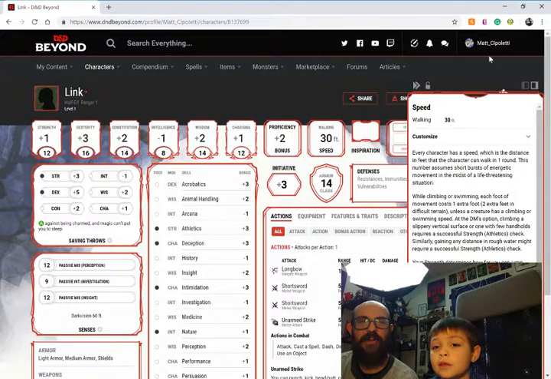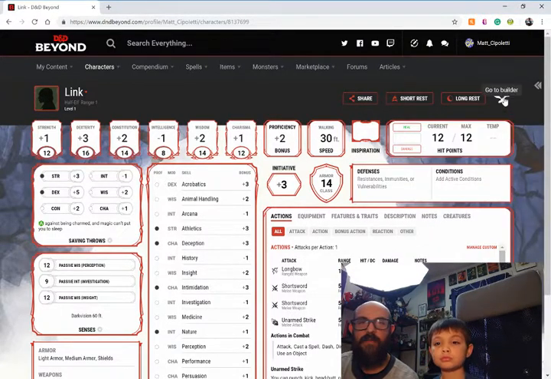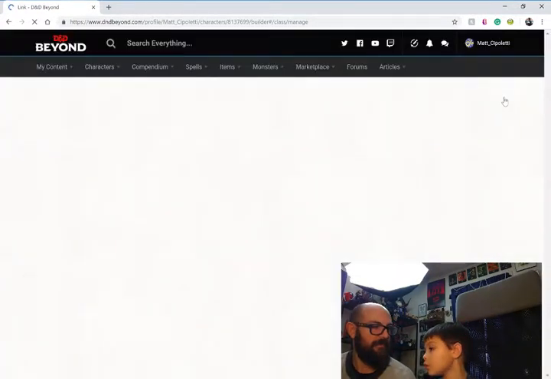It says feet. 30 feet. That's our feet. Oh. All right, so let's go over here to our builder. Wait, I thought we were looking at our person.